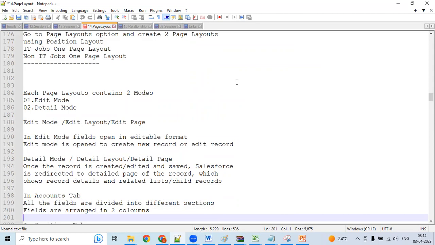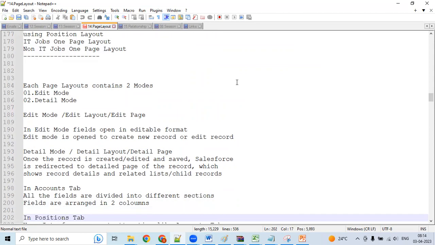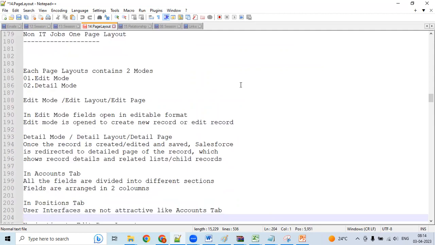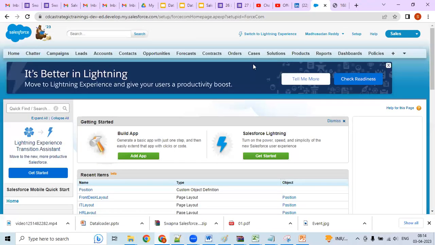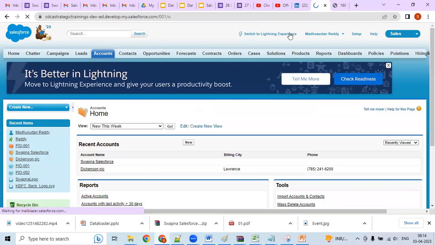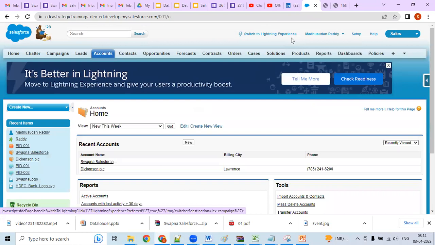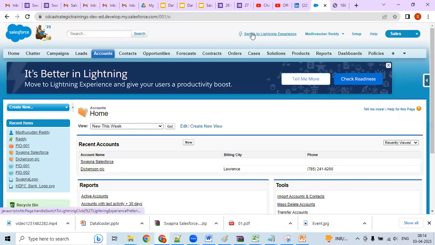When we create fields using schema builder, we cannot see the optional fields. Whatever the mandatory fields are, those will be visible immediately when we go to edit mode or detailed mode. What is edit mode and what is detailed mode?